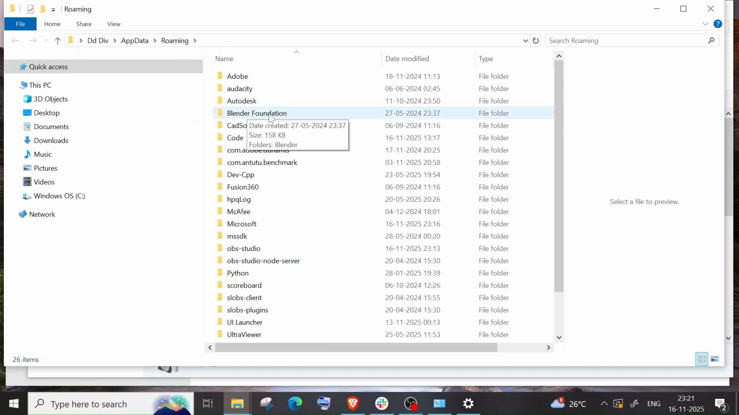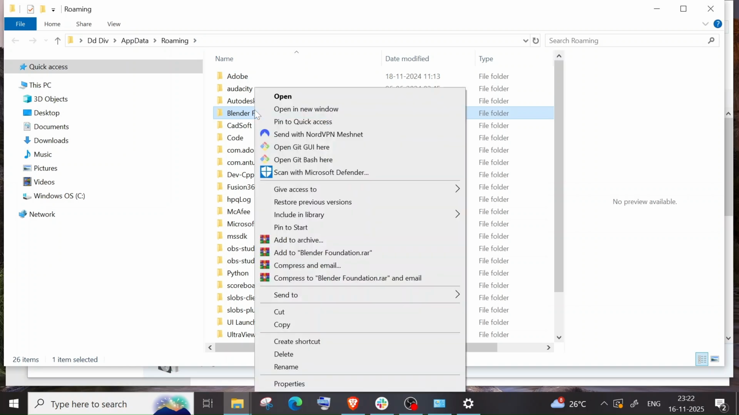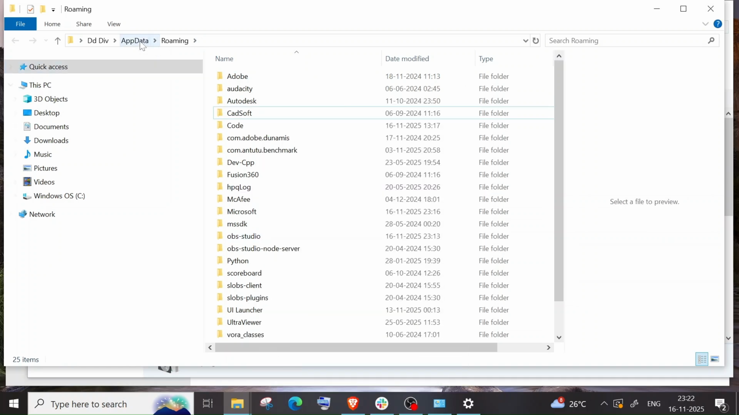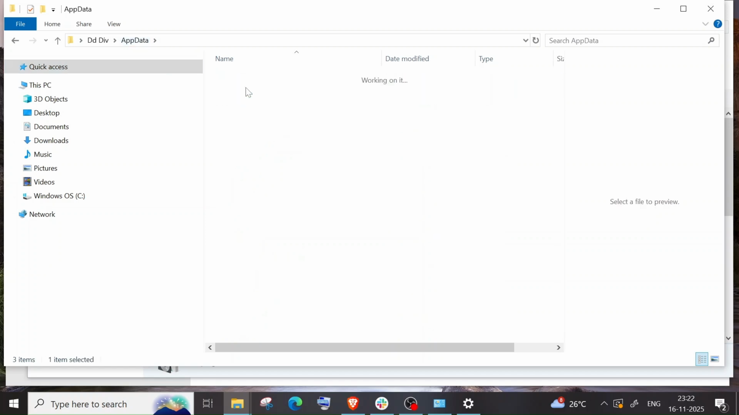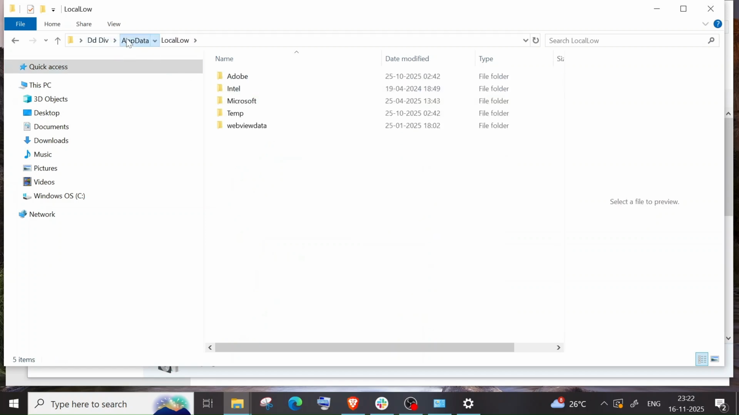Here we are having the folder named Blender Foundation. Delete this and go back to the app data. We don't have anything over here.